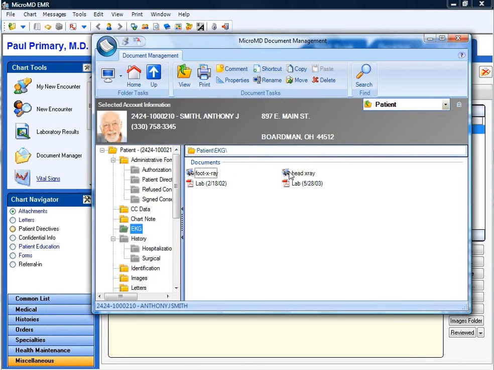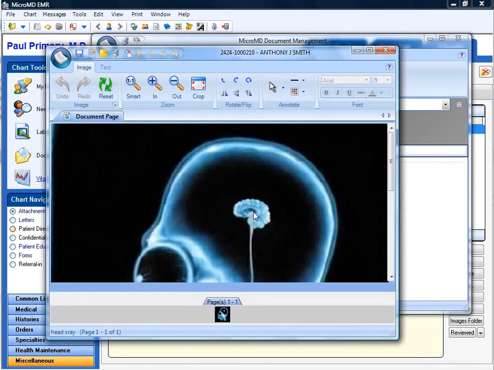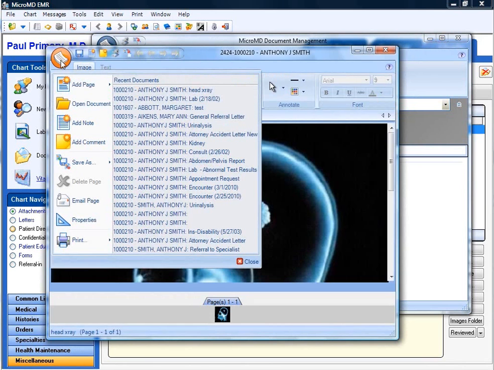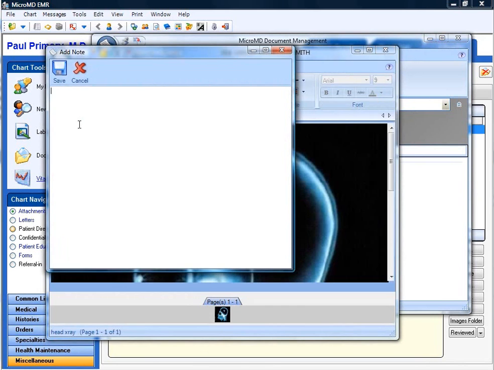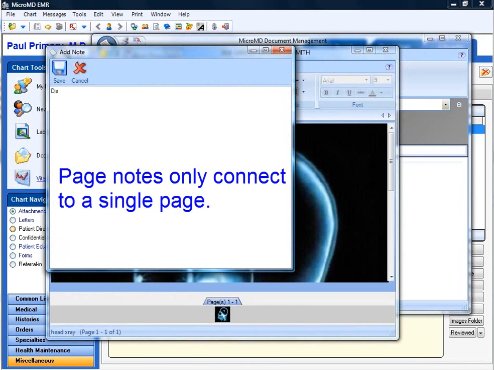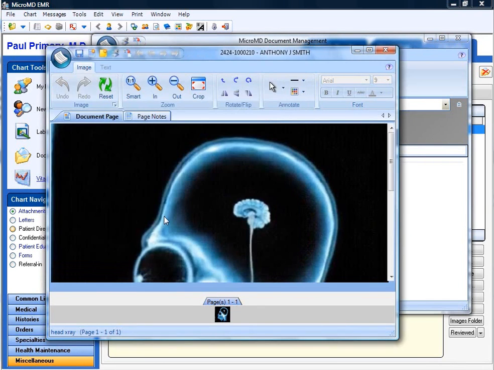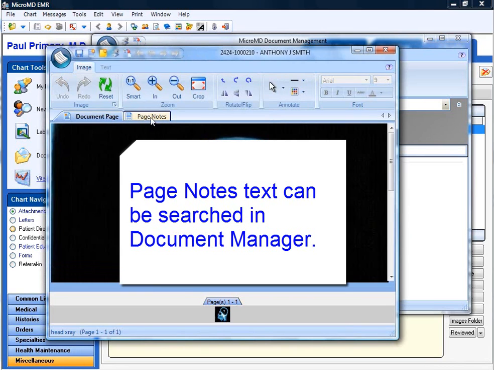Next, I'm going to go ahead and open up the head x-ray. And let's say I wanted to add page notes to this x-ray. I'm going to click on the DMS, or the little white piece of paper, and click on Add Note. And I'm going to say we discussed this with the patient. I'm going to save that, and what happens is it adds a little tab here, and it says Page Notes. So it alerts the person looking at this image that there are page notes involved.